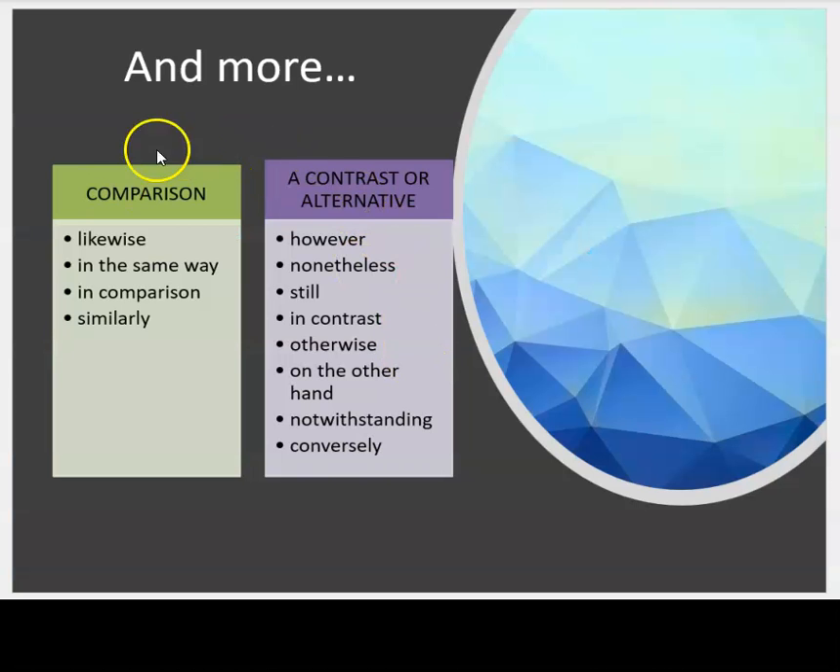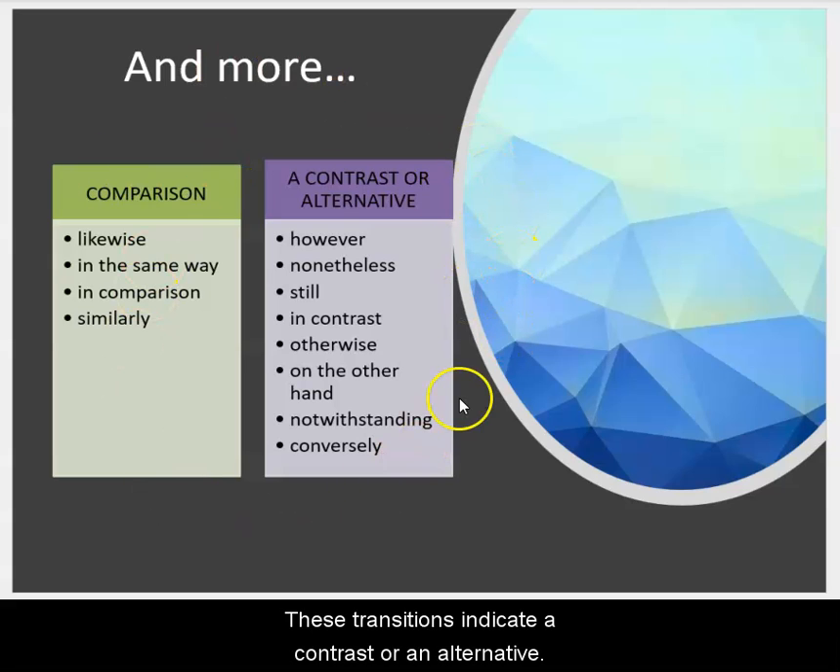And more. These transitions indicate comparison. These transitions indicate a contrast or an alternative. Be sure to pause the video and write those down.